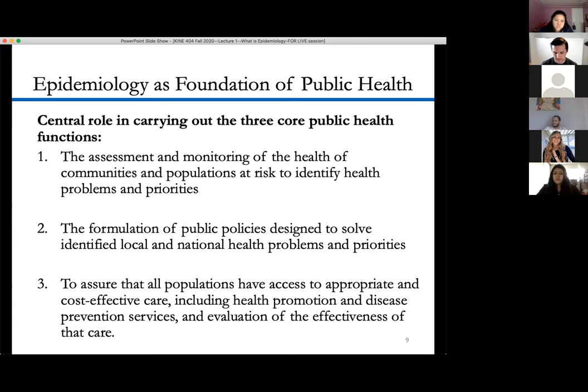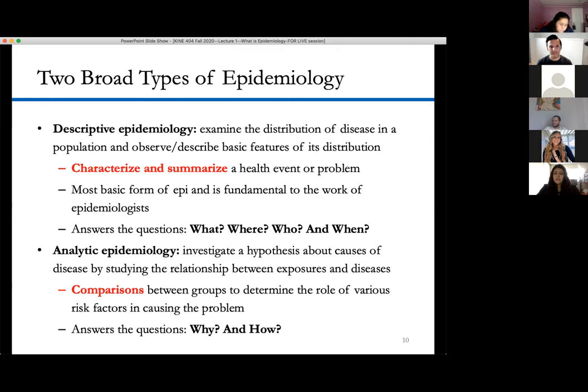And so we want to use epidemiology to address those three core functions of public health to protect the health of our populations. There are two broad types of epidemiology that we'll talk about throughout the semester: descriptive epidemiology and analytic epidemiology. Descriptive epidemiology is describing the distribution of disease in the population. It's who's getting infected, where is it happening, what is it, and when is it happening. And that "when" is important too, because some diseases are seasonal, such as influenza, which happens in the winter months, while in the summer we don't have much influenza. So understanding that timing aspect of disease becomes really important too.